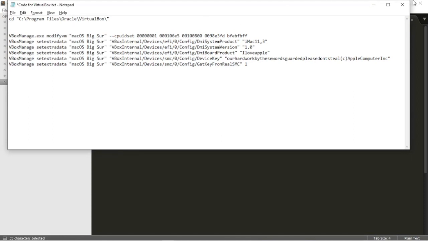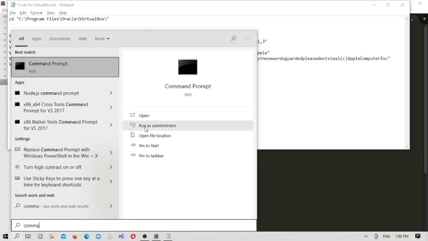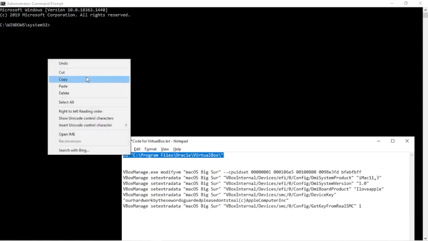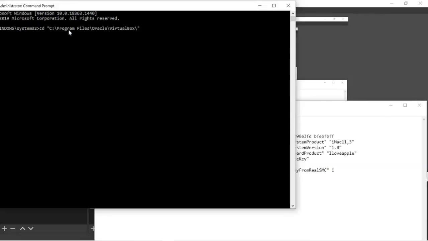You want to open up your command prompt as admin. So you come here to your search, type in command prompt, run as administrator, press enter. Then you copy this one from the beginning, and you put it here, Control V, enter. So you do that for everything.